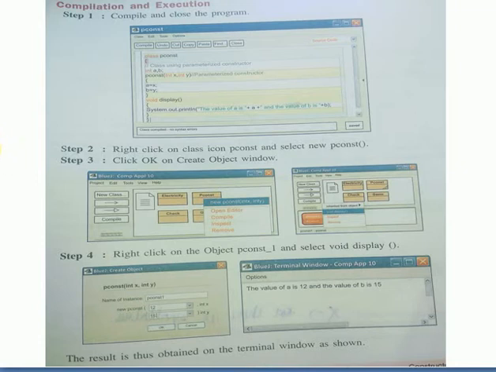Now once again, we will write the same program. See, class Pconst, int a comma b. Pconst, int x comma int y. Same thing, display, everything is the same. But we didn't write the main method here. It means the program is typed, compiled, and there is no syntax error. Close it. Once you close it, you must create an object through the BlueJ method.